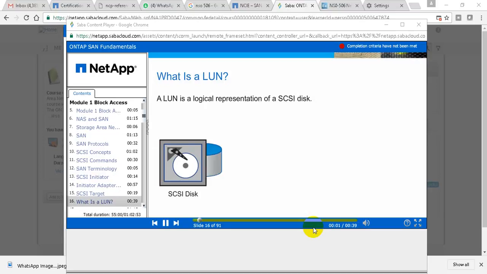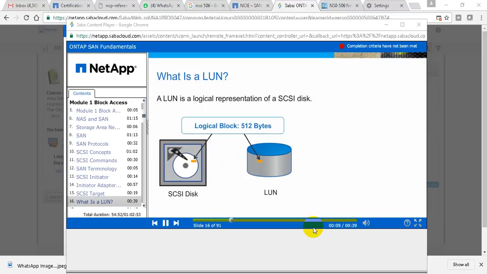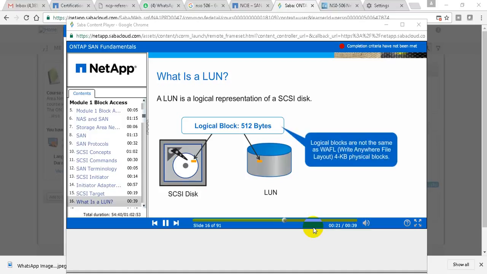A LUN is a logical representation of an attached SCSI disk. SAN is often called block-based storage because hosts write to logical blocks instead of to attached SCSI disks. Logical blocks are 512 bytes per sector. In ONTAP systems, do not confuse logical blocks with 4 kilobyte WAFL, or Write Anywhere File Layout, blocks. WAFL blocks are physical blocks. ONTAP stores eight 512-byte logical blocks in one 4096-byte physical block.